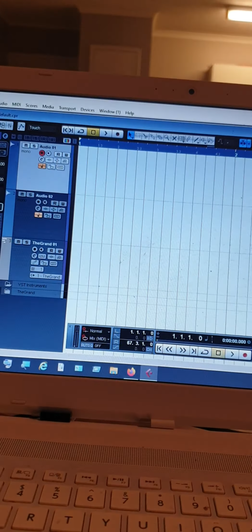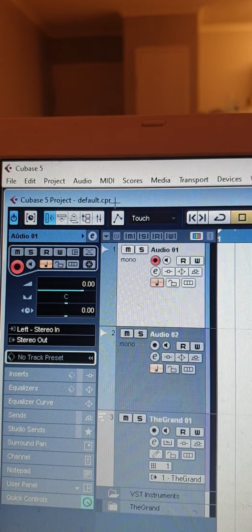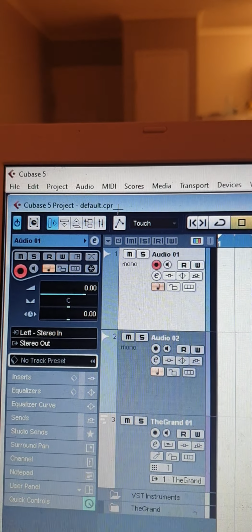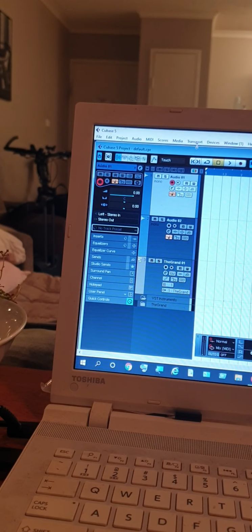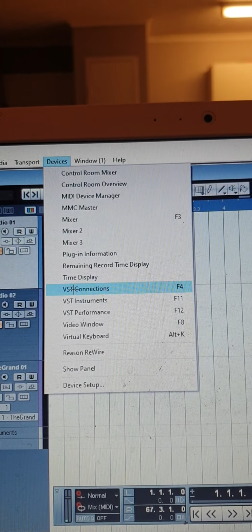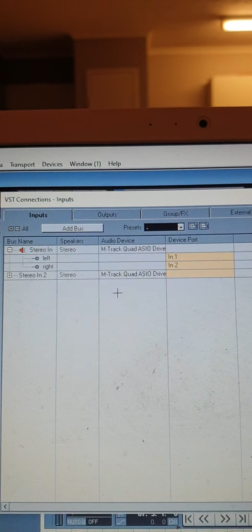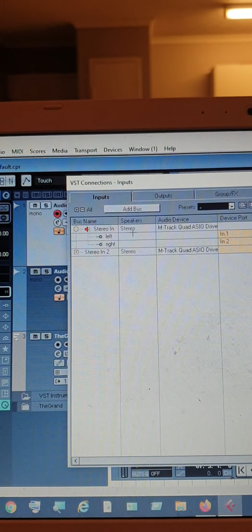So this is what I've done wrong. And this will be saved as, look, default.cpr. That's the DOS extension for Cubase. So look, it does my head in. So this is what you've got to do, right? You've got to go into Devices, and down into VST, which stands for Virtual Studio Technology, VST Connections, and get rid of all this nonsense.